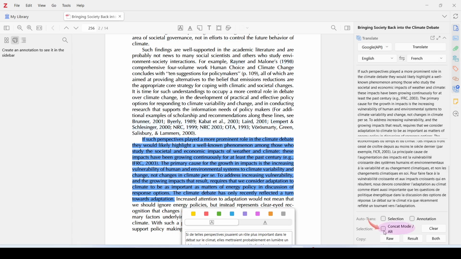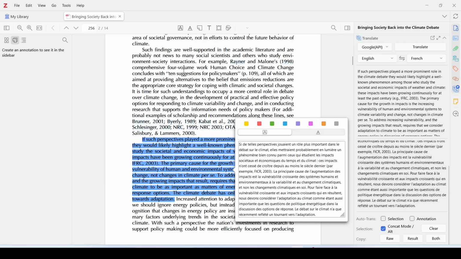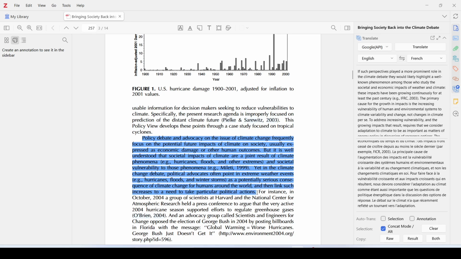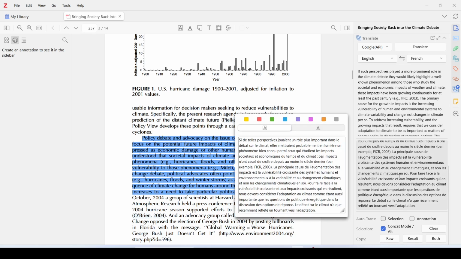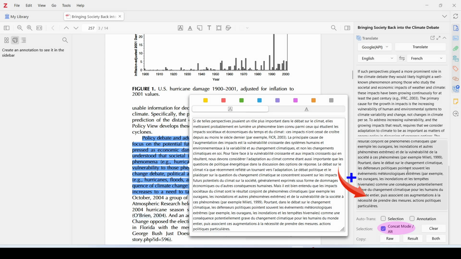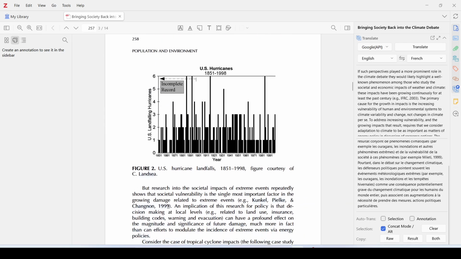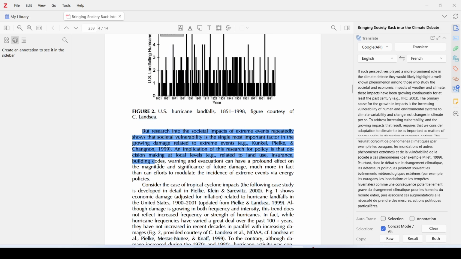You can switch on the concatenate mode. So you can just come here and check this one on. And what this means basically is that as you keep selecting more paragraphs and translating them, it will keep adding the translations to this particular box. The previous translations are maintained, and you can just keep doing this again and again.